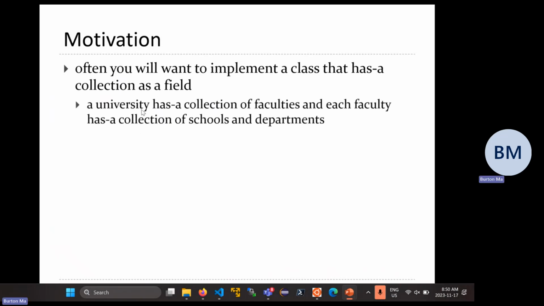So for example, most universities have more than one faculty. Most faculties have more than one department. So if you're going to implement a university class to model the way a university works, you're going to have a list or a set of faculties, and each faculty is going to have a list or set of schools and departments, and so on and so forth. If you're making a class to represent a receipt that you might get when you buy something, that receipt probably has some collection of items on it.